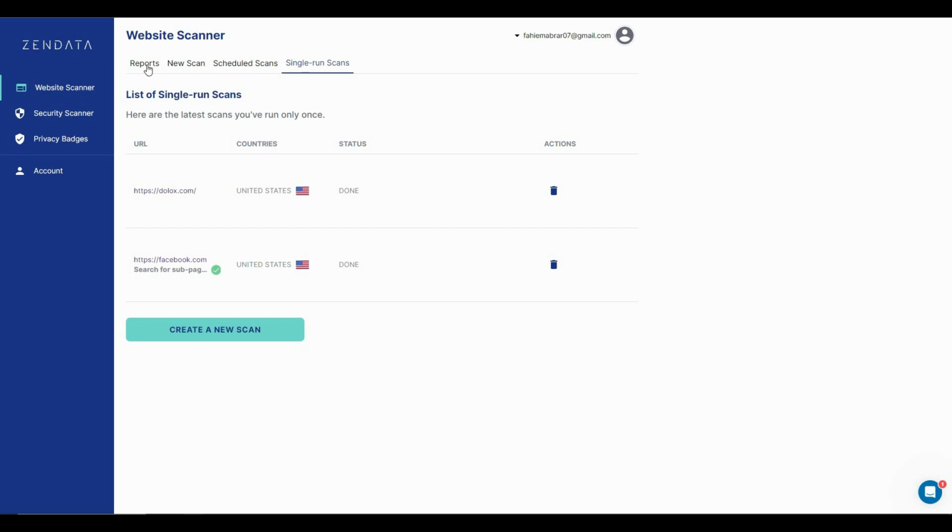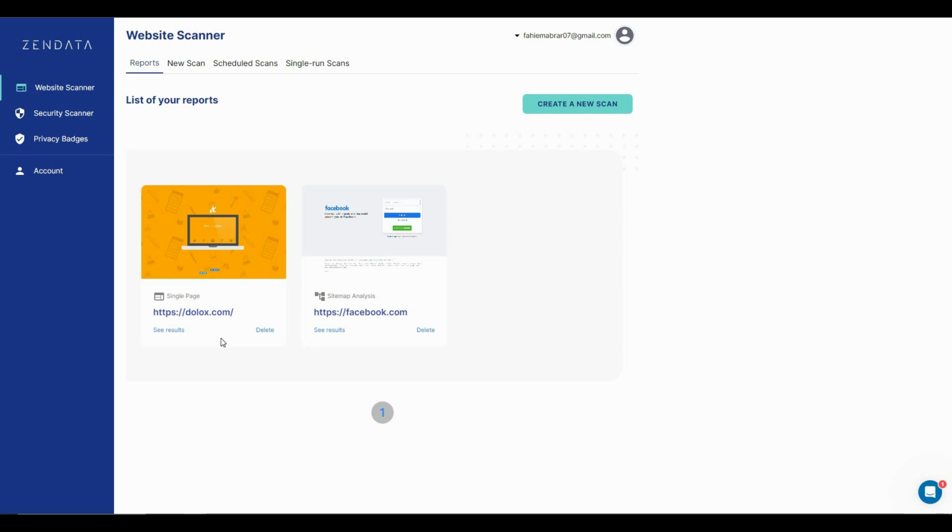So once a scanning is fully done, you can see them on this report section. So as you can see, I have analyzed two websites using Zendata. So here is one which is dologs.com. It has a single page. The duration was very fast for scanning. I have also run a test on facebook.com. So let's see this result first.